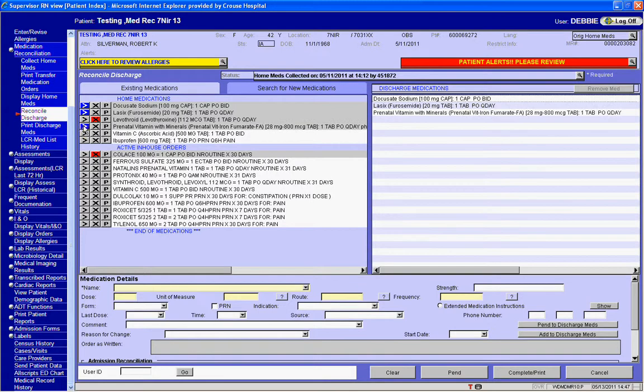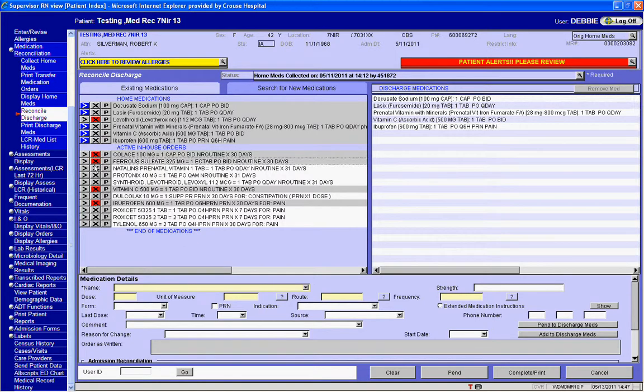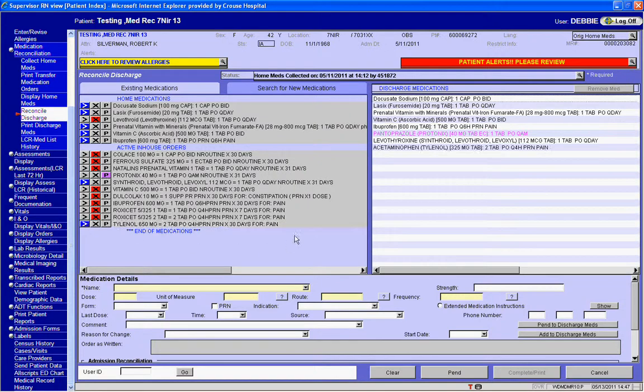Continue to go through the same process for sending them home on it or discontinuing a med. If for some reason you need to pend a medication, you would hit the P. It'll turn purple, go over to the right side until you determine whether you want to send them home on it. Continue down through the list, either accepting or discontinuing. At this point, you're going to pend the medication.